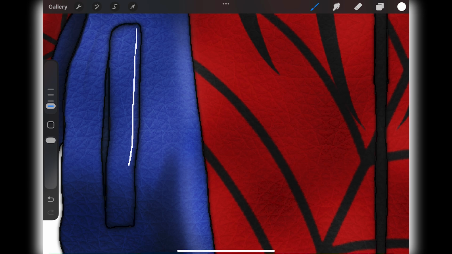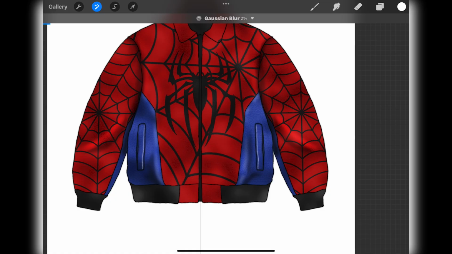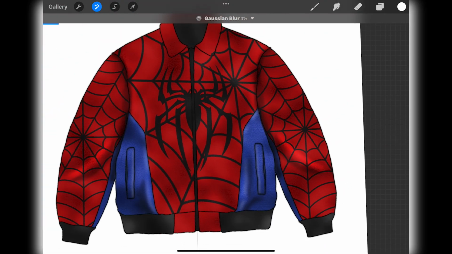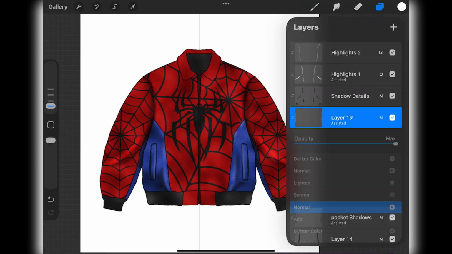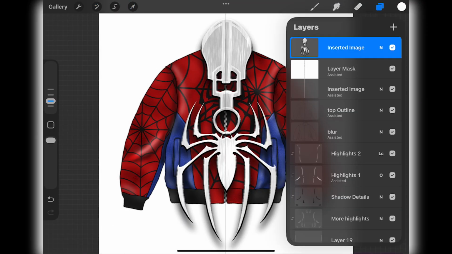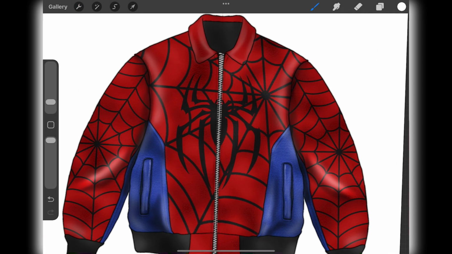Just showing you, I have it sped up, but this concludes the second part. Stay tuned for part 3, and part 3 will just be some finishing touches, adding the zipper stem, and just playing around adding some shadows onto there as well.